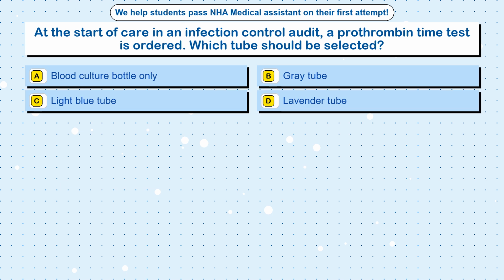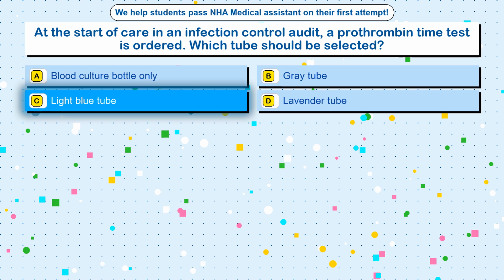Question 32. At the start of care in an infection control audit, a prothrombin time test is ordered. Which tube should be selected? Option A. Blood culture bottle only. Option B. Gray tube. Option C. Light blue tube. Option D. Lavender tube. The correct answer is option C.